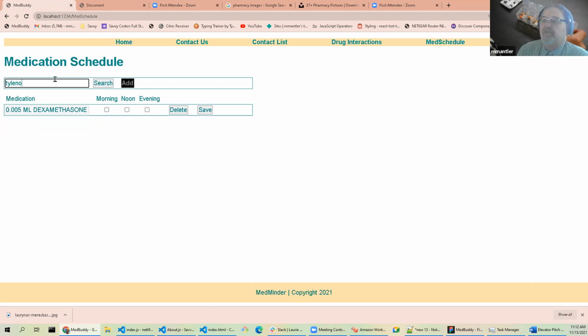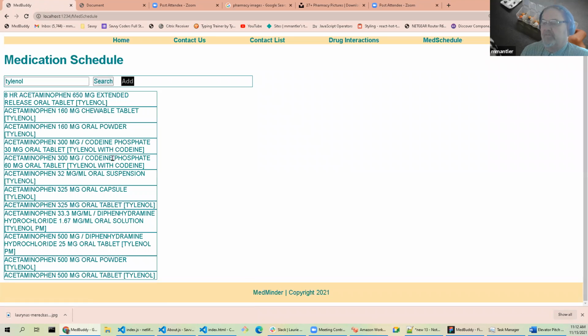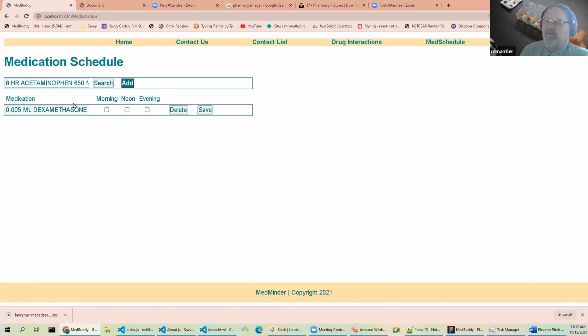Tylenol. So you enter in what you think you know of the name, and it'll do a search. Like here's a bunch of things with Tylenol in it, and it'll take trivial names like here. This is a trivial name or brand name. It'll also take the regular name. So now we got 2 items here, and you can't change them after that.